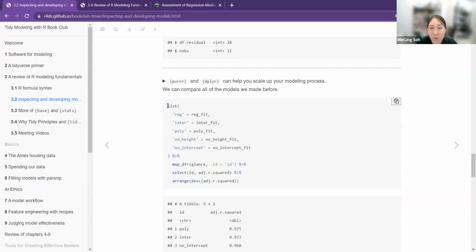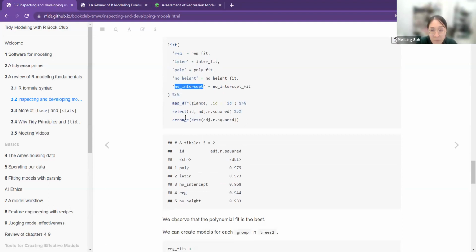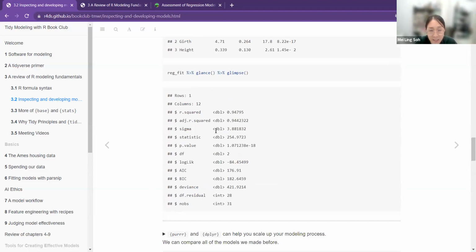So first you list out one by one which models you are using. Here they use regular, which just means everything. Okay, I don't remember the inter one, but the poly one is the square one. And this one is without the height, and this one is without the intercept. So you label it. Then you use the function called map data frame. You take the glance, this one will get you all these things, everything here.